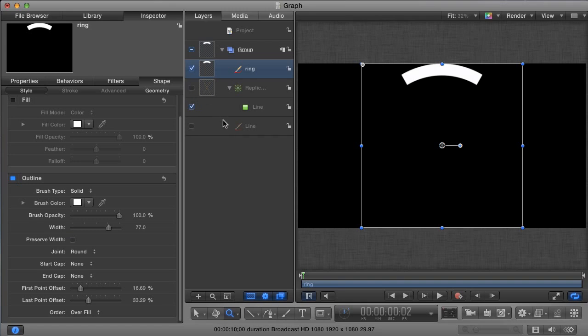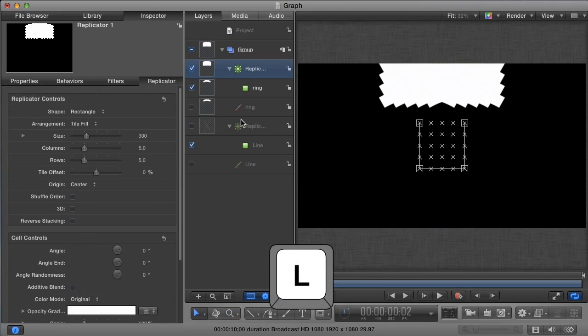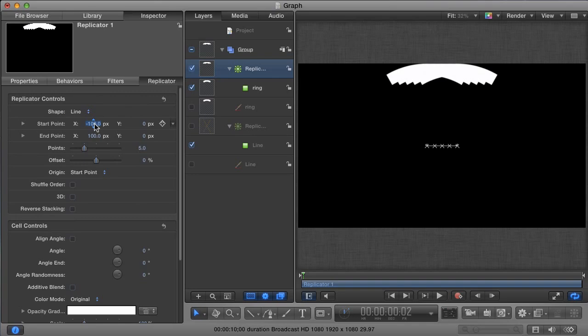Turn off our replicator guide because we no longer need it, and select the ring and hit L to make our wedge into a replicator. Go to the Replicator tab and choose Line again for the pattern shape. Zero out the numbers, so once again we're using a point to base our replicator off of.